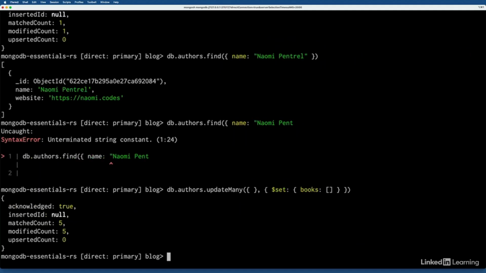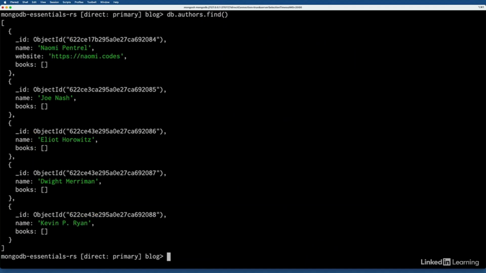Okay, so I'll do that. And now if I say db.authors.find, we should all have a field that is books with an empty array, and we do. Great. All right. The last thing that we should talk about is how to actually delete documents.